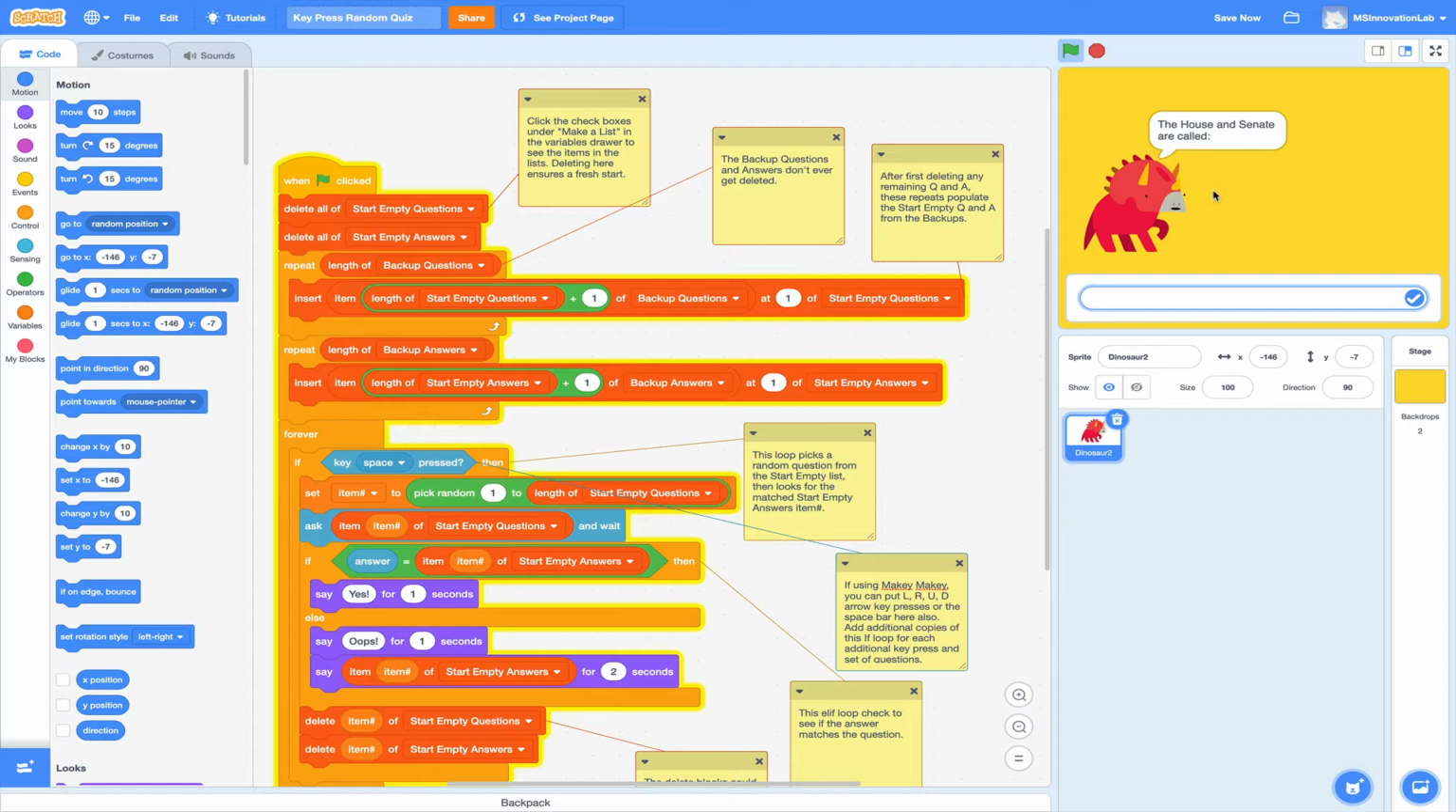The House and Senate are called Congress. Yes.